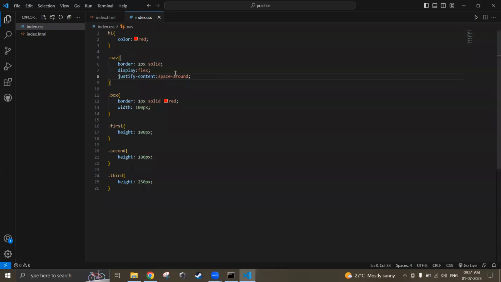For that we have another value, space evenly. What is the meaning of even? Even space means equal space. So if I apply space evenly, I'll get something like this. Now all the gaps are equal. So this level of layout design Flex is giving us.